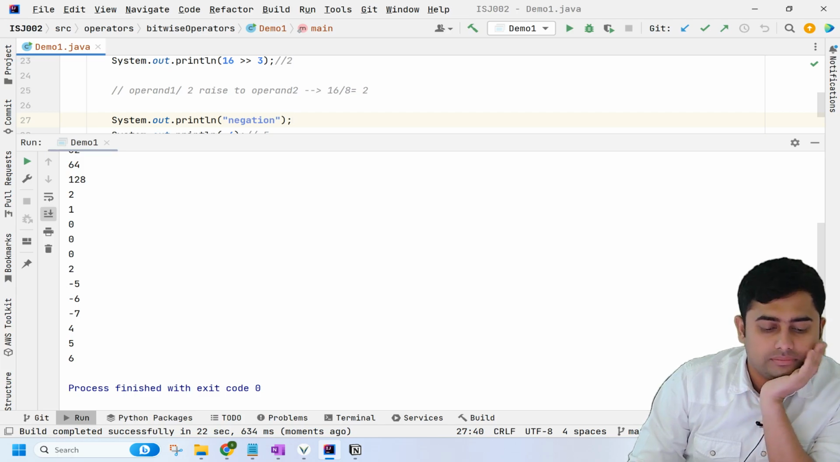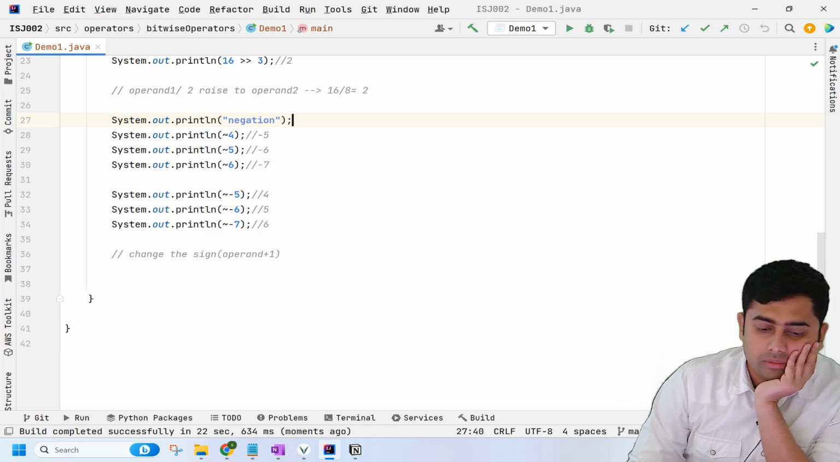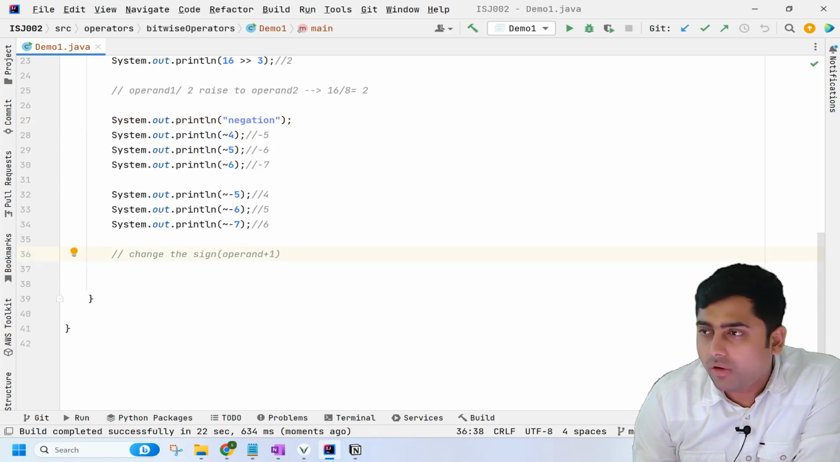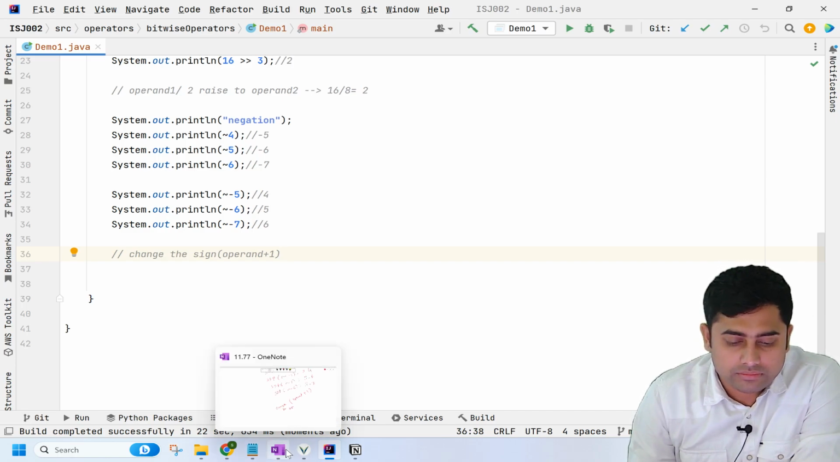See here, minus 5, 6, 7, 4, 5, 6. But how is this happening bitwise? There is some bitwise operation happening. So what does the bitwise operation do? How is the bitwise operation performed?